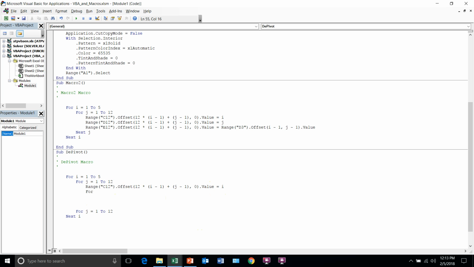Do the same thing. The next column over, and then it's where I reference, and then there's no column offset. This is everything in column D, and its value is going to be equal to j, so this is going to be the month.